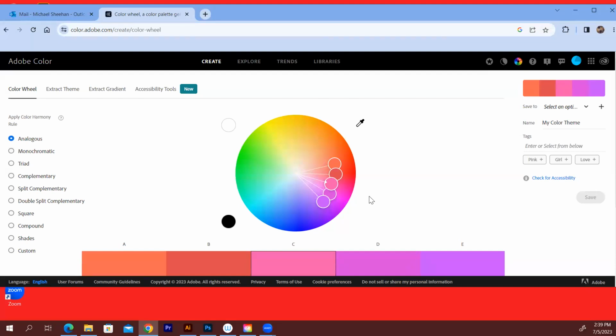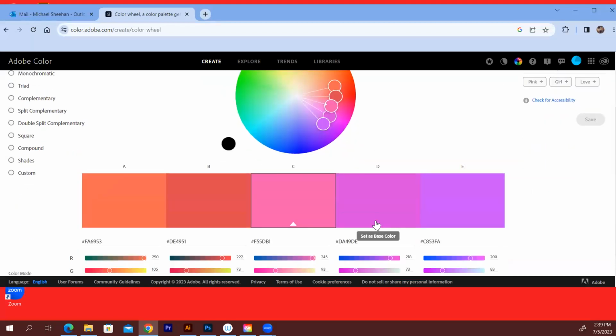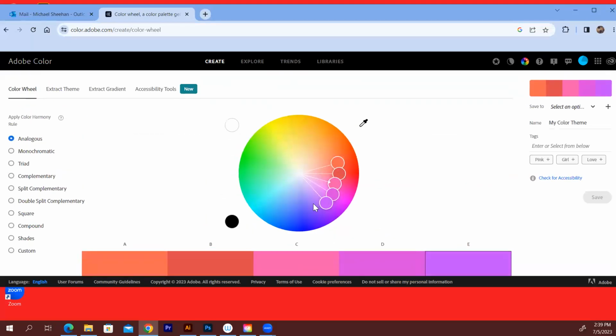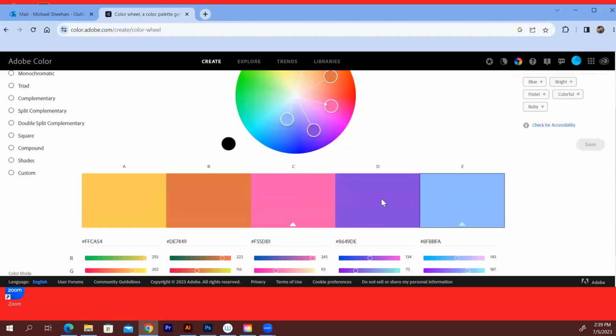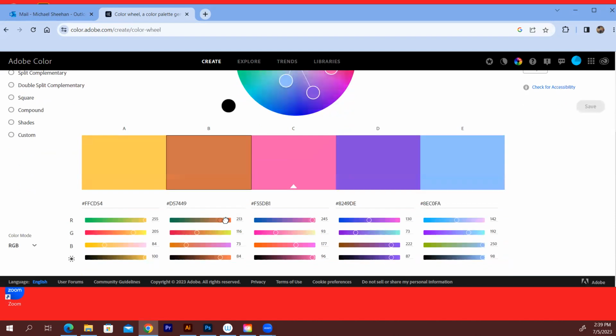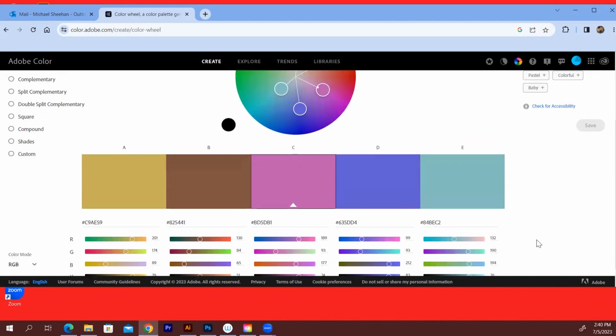Okay. Now, what it gives you here, again, look, here it is again, analogous, monochromatic, triad, complementary, split complementary, double split complementary, square, whatever, analogous. Let's go to analogous. And now I have this. Now I can move these around and it will automatically change my palette right here. I can also tweak them down here. You can see all the different mixes for each individual color. Does that make sense? And this is RGB.